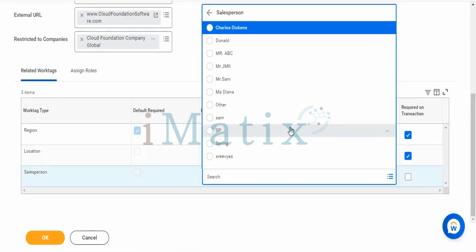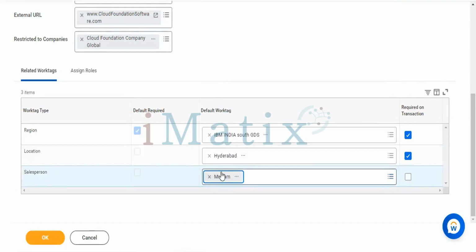I'm going to select my branch manager details. For the salesperson, we need to view our branch manager name or supervisor name or CEO name. Any of these three members we can view.